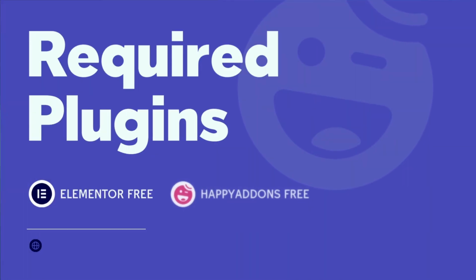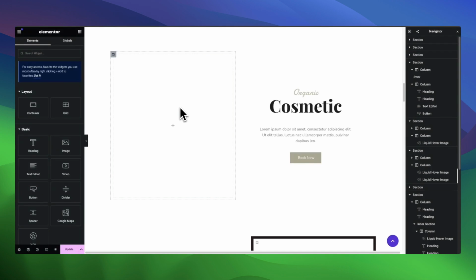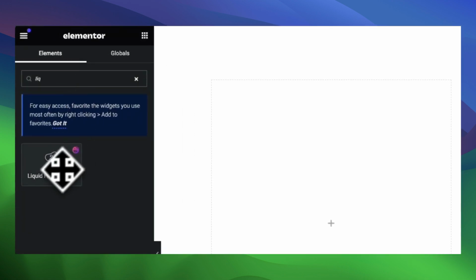To get started, ensure you have both free versions of Elementor and HappyAddons installed. Search for the Liquid Hover Image widget in your editor's sidebar, then drag and drop it onto your desired section.